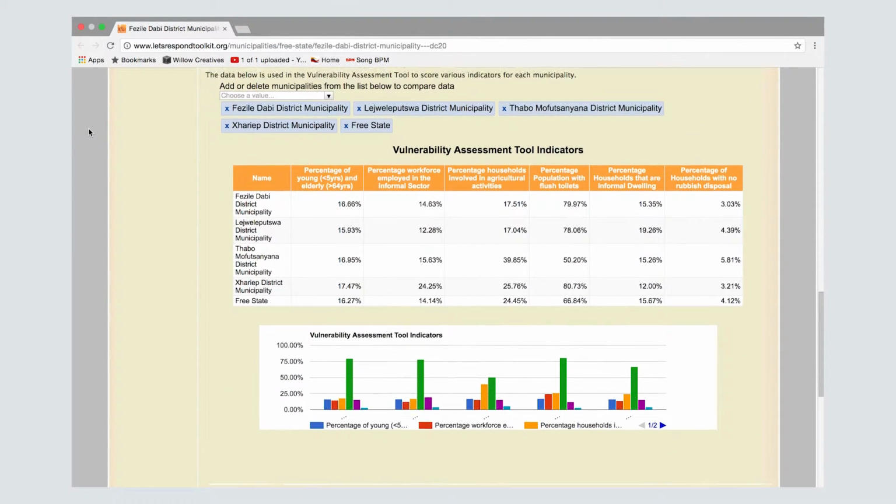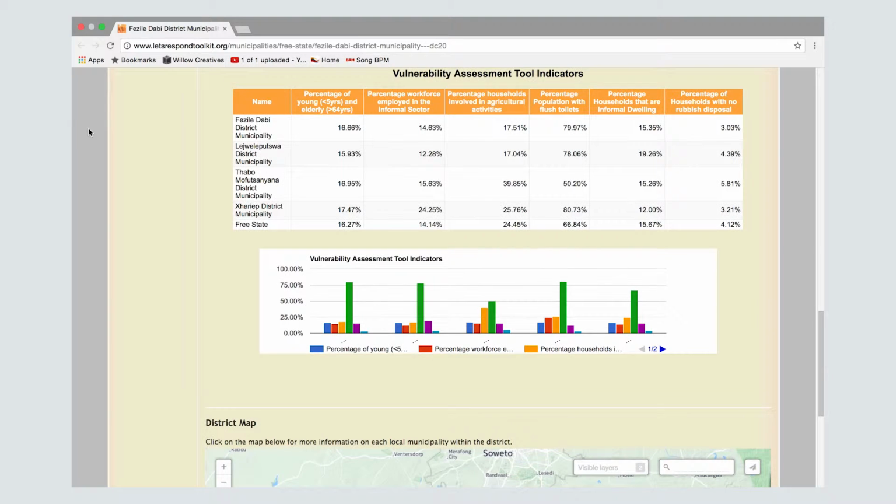Here we can see an example of indicator stats from the website for district municipalities in the Free State. This particular tool on the Let's Respond Toolkit lets you select different municipalities and provides the scores you need to fill in for some of the sensitivity questions in your sheet. Let's say in your area, the percentage of households that are informal dwellings are 16%. This would mean that you score high on the sensitivity rating because you're higher than 15%.